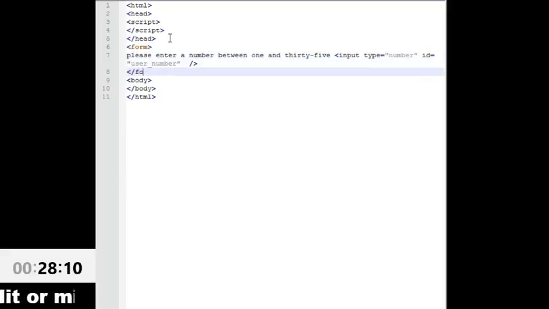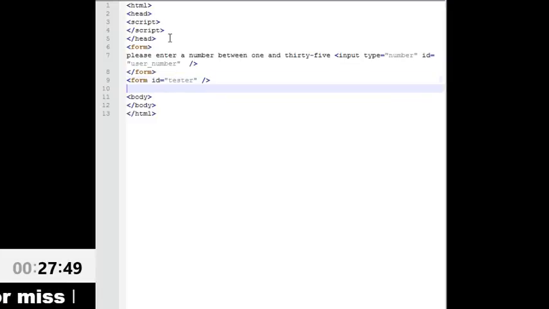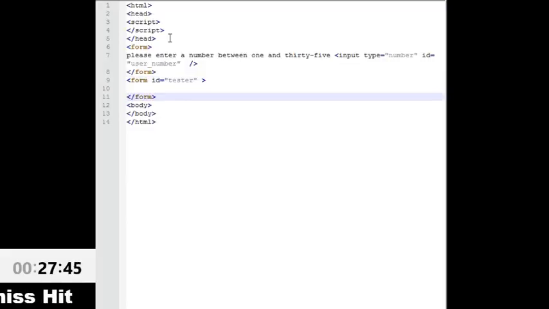Then we'll end that form, because if they have a valid number, that's when it should display for them to enter their last name and first name. So that would be a different form, form ID equals tester. Let's call it tester for now. Slash form. Now tester is where they enter their last name and first name.